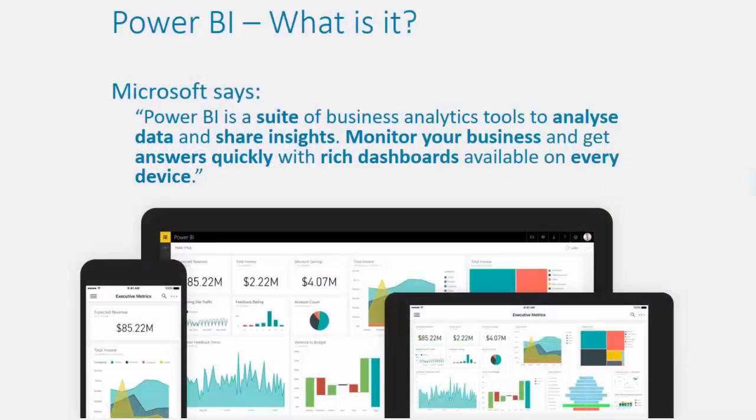So Power BI, what is it? So this is a quote from Microsoft. It's a suite of business analytics tools to analyze data and share insights, monitor your business and get answers very quickly, and rich dashboards on every device. The reason I've highlighted key words here is it really is highlighting exactly what Power BI is. It's a business intelligence tool. It is designed as a high-level dashboard and reporting tool that allows you to visualize your data that you have in various different sources. That various different sources is important to keep in mind. There's lots of different types of data that you can draw into the system.